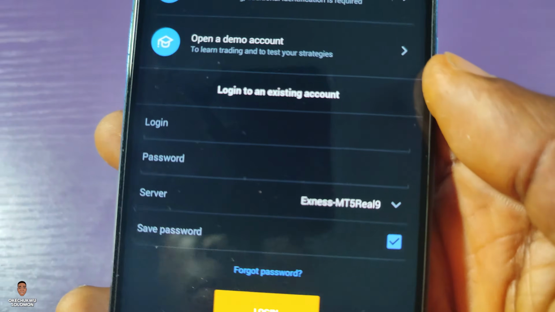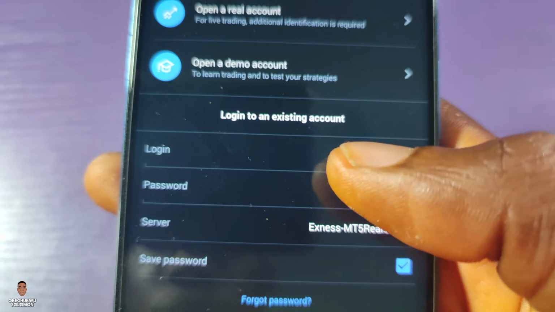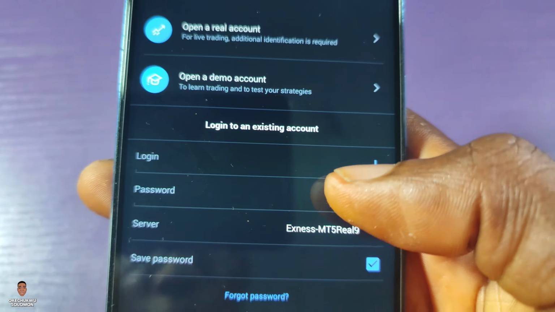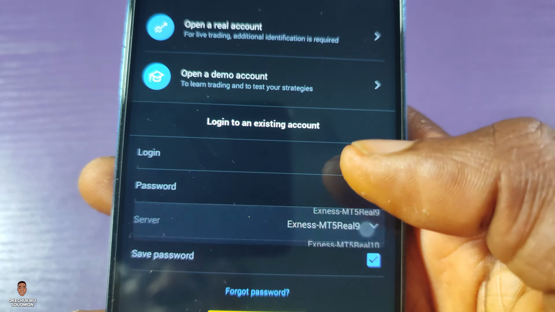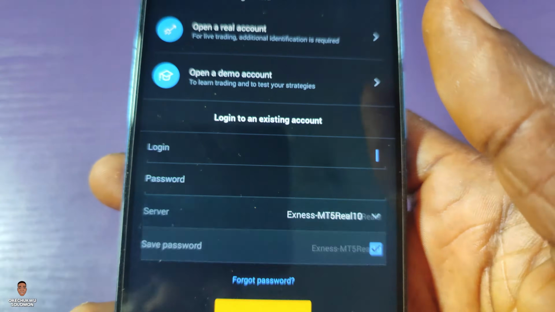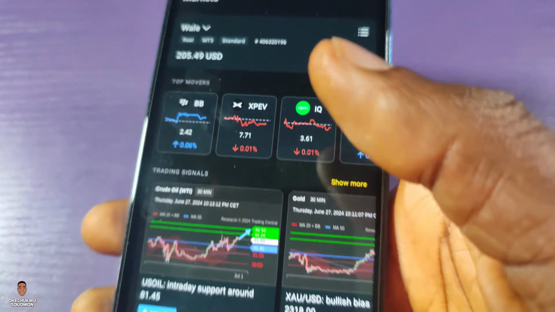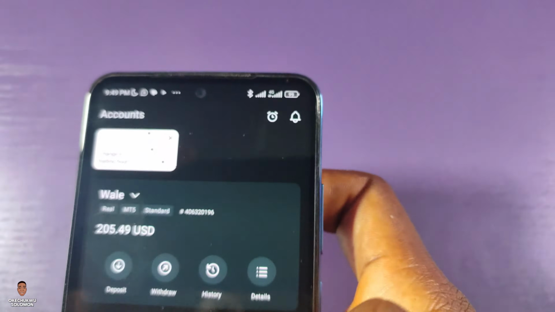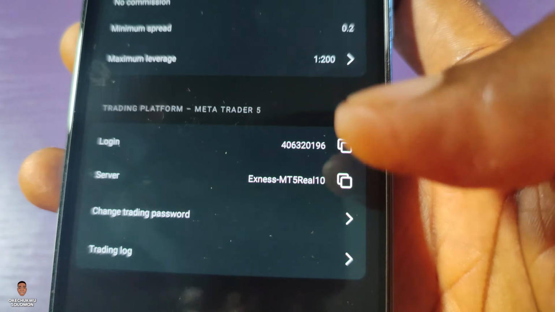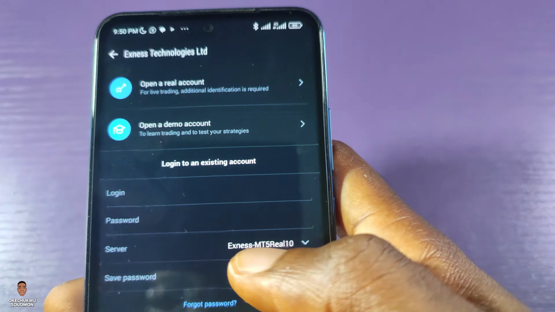Here I'll be asked to enter my login. This process is if you are using MT4. Just copy the login from your Exness, input it here, then the trading password that you created, and make sure you choose the right server. Here I have MT5 real 10, so let me choose this now, and let me go to my Exness and copy my details. Let me go to home, details, and then settings, and then here is the login. Let me copy it and then input the login here.